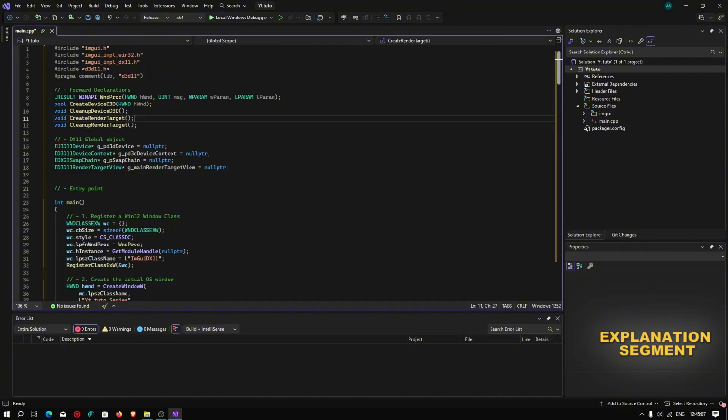And what is this global object? These four variables are the foundation of your entire DX11 setup. So what is a pointer? A pointer doesn't hold the object itself. It holds the memory address of the object.